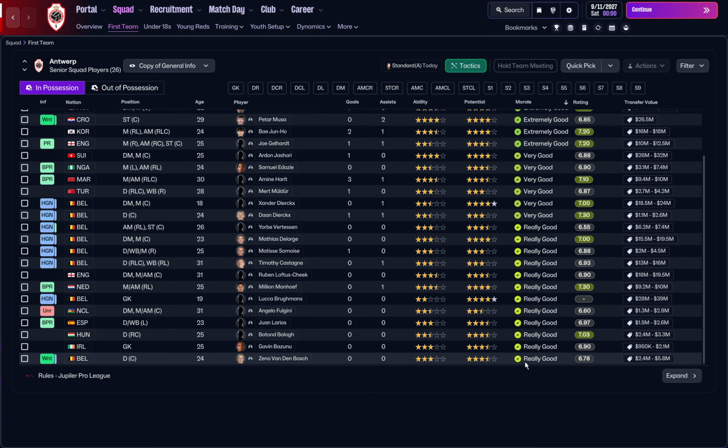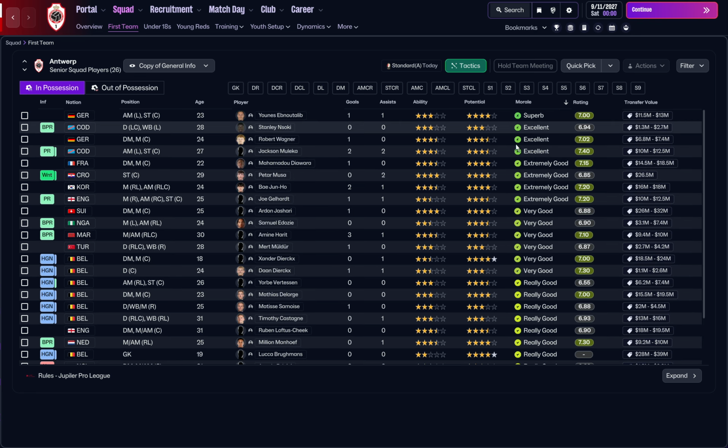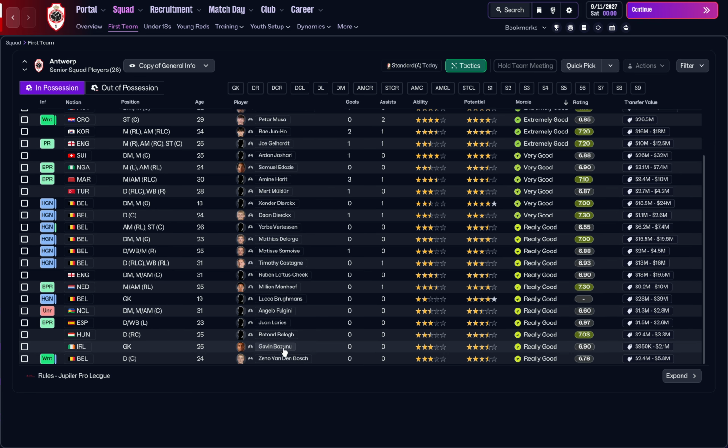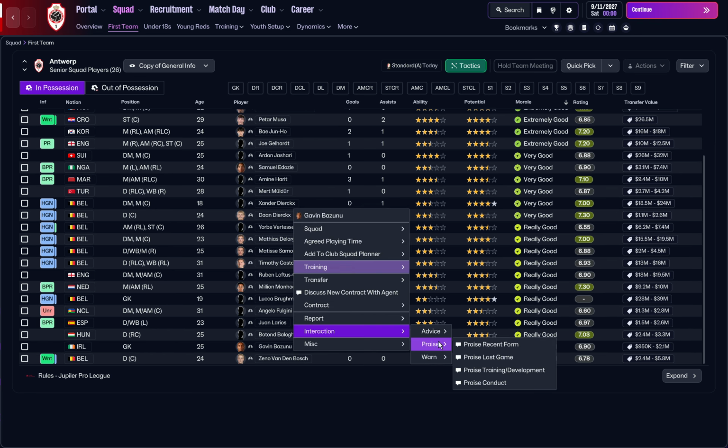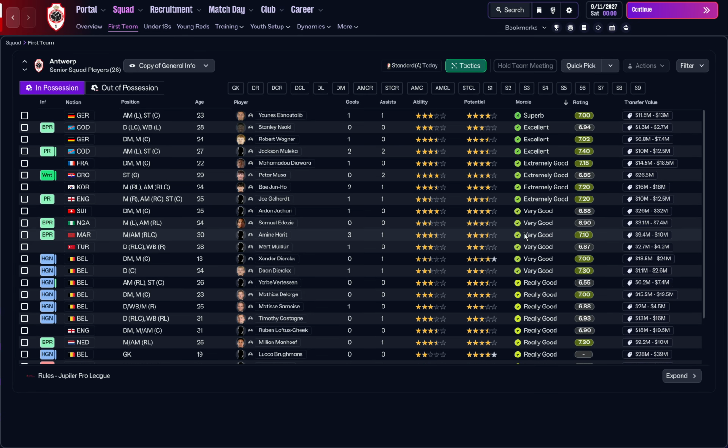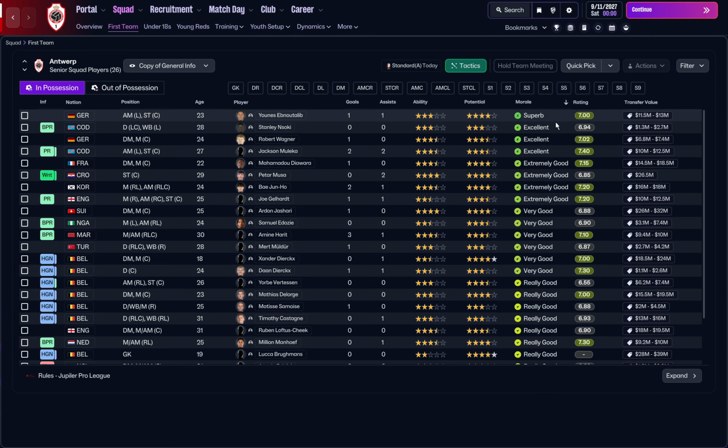There's ways to keep them happy. Like this guy is doing really good, but he's not superb. So the couple things I can do to him is go to interaction and praise. I'm not gonna praise his recent form because he hasn't been doing really well. Last game he wasn't really doing well. We conceded 3 goals. So in training, you can do a whole bunch of stuff. You can talk to them about the conduct, and it's going to improve their morale overall over time.